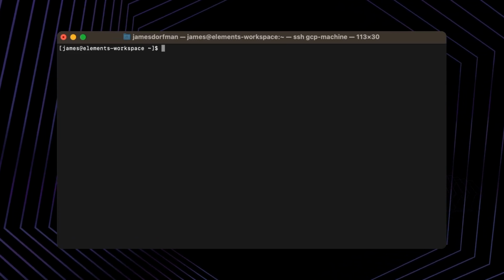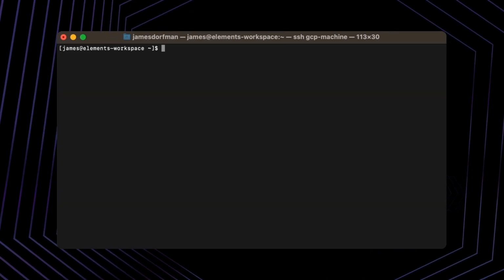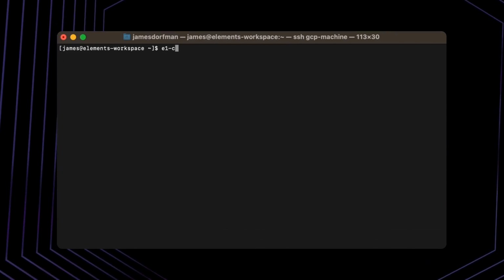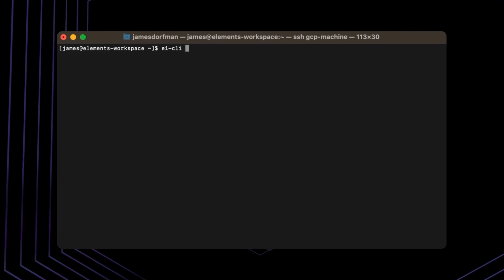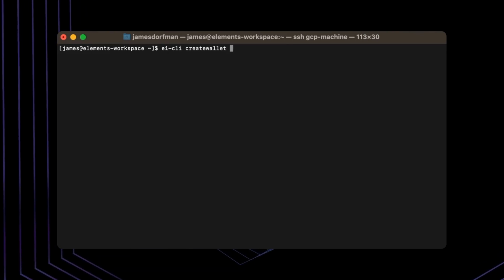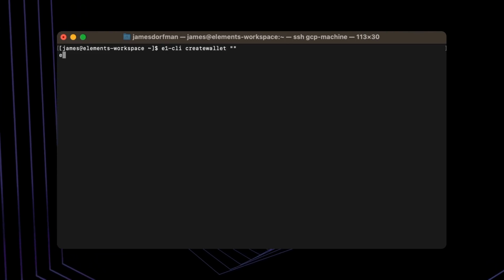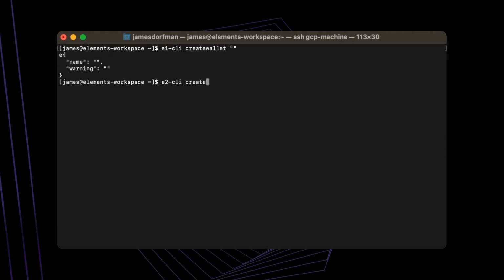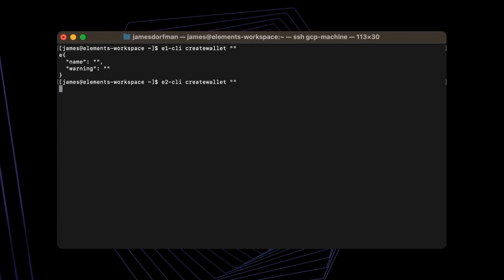So before importing the keys, we're going to have to create new wallets since those wallets were deleted. So let me do E1 CLI, create wallet, and give it a name. And we can similarly run E2 CLI, create wallet, and give it a name.